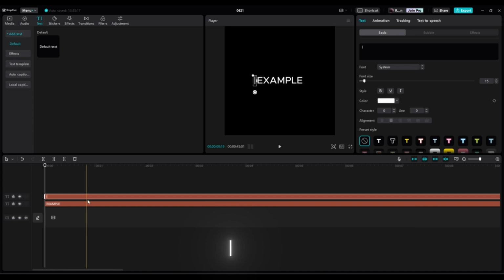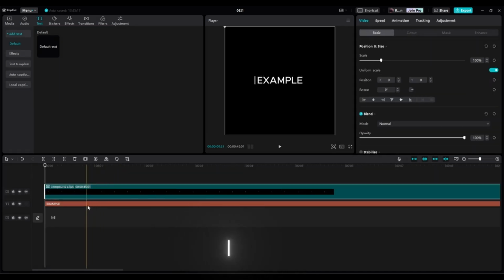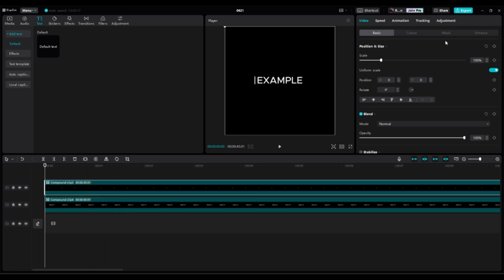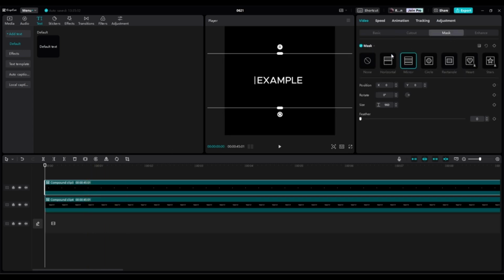Now you want to click on each text bar and make each text bar a compound clip like this to ensure ease. Now click on the top compound clip, go to the mask category and select mirror, and drag it to the top of the letter I, and shrink it to the edges of the letter.